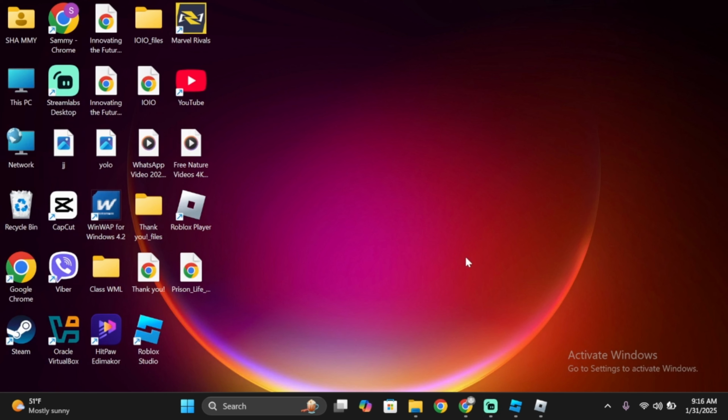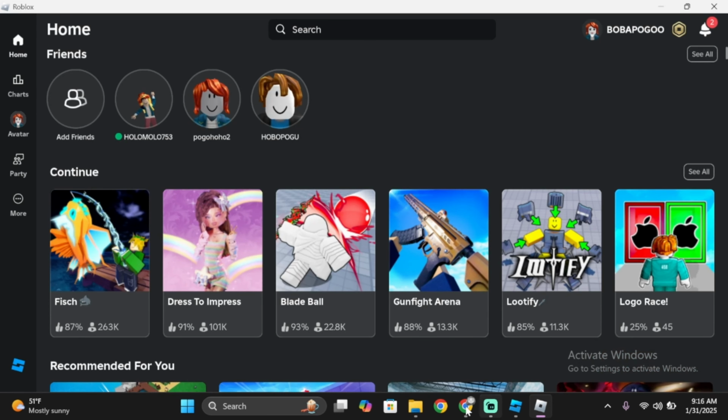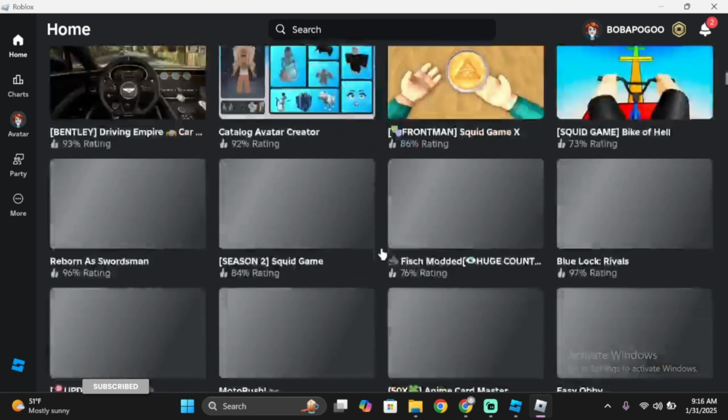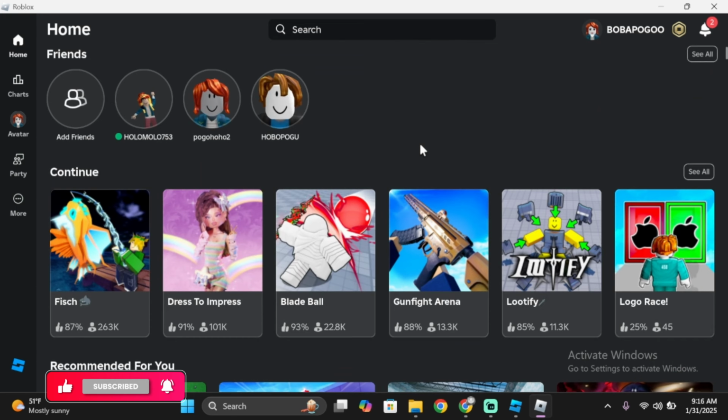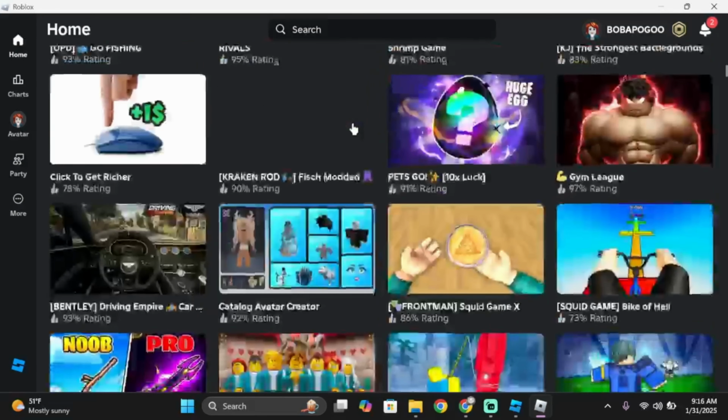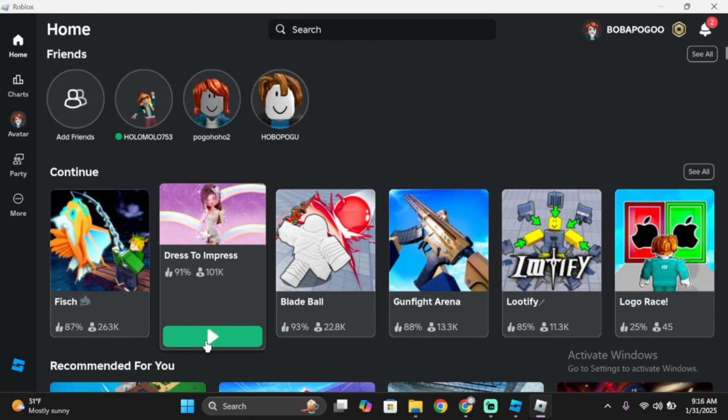So for that, first of all, you want to go ahead and open the Roblox application on your PC. Once you open the Roblox app, you want to log into your Roblox account. Once you're logged into your account, choose any game that you like to play. Tap on the screen icon.